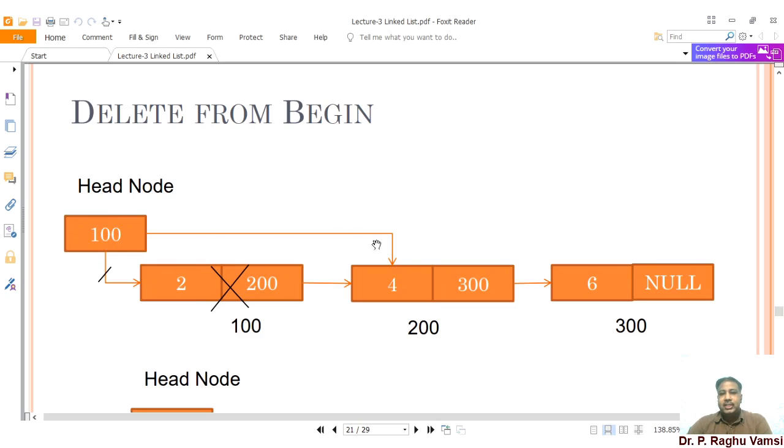So you must make the head node the next node to the second node. Then you have to remove this particular node. Either you may bypass it, that means just by putting the link to 4, so that this particular memory will be detached. But remember that this memory will never be detached unless you call a free function, or you call free on this particular pointer.